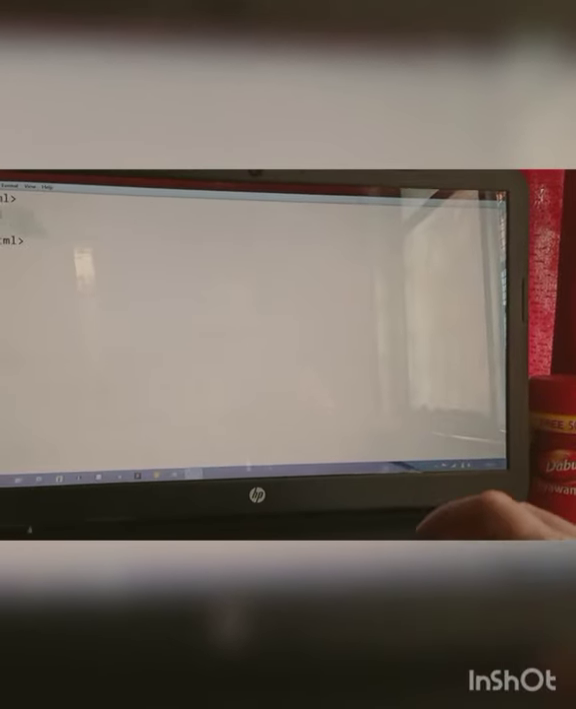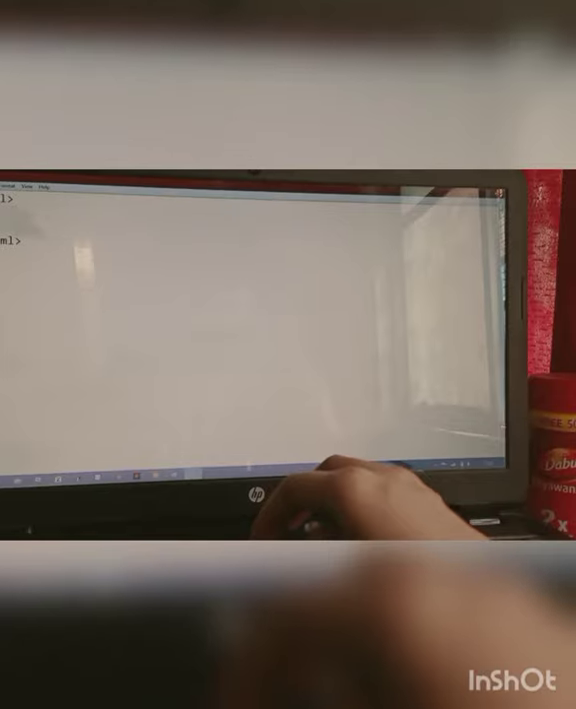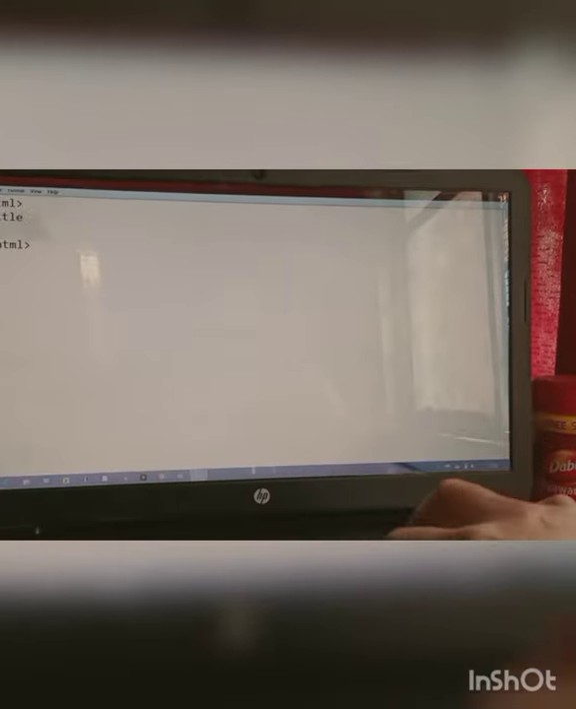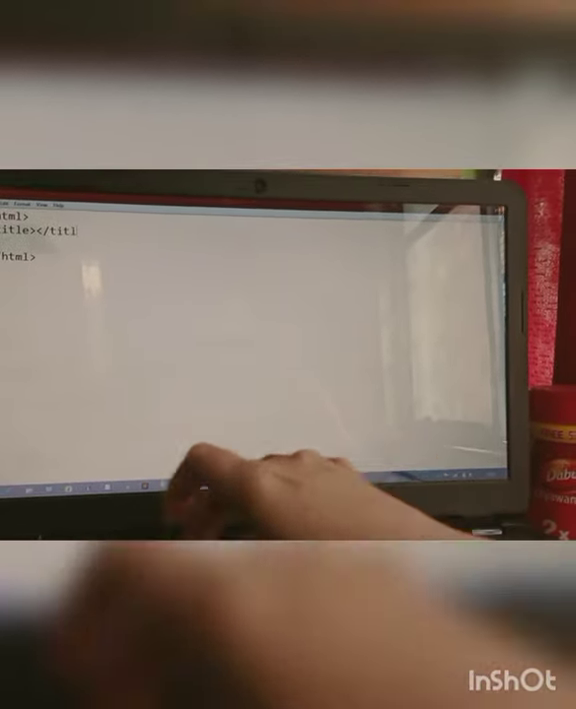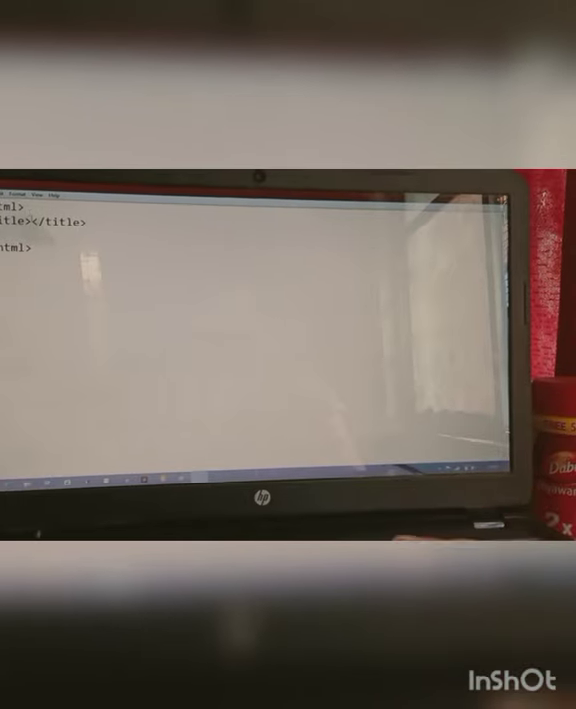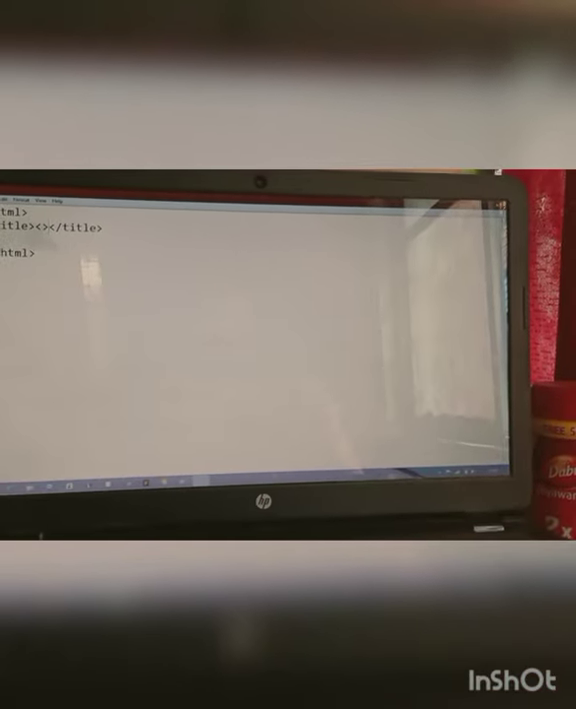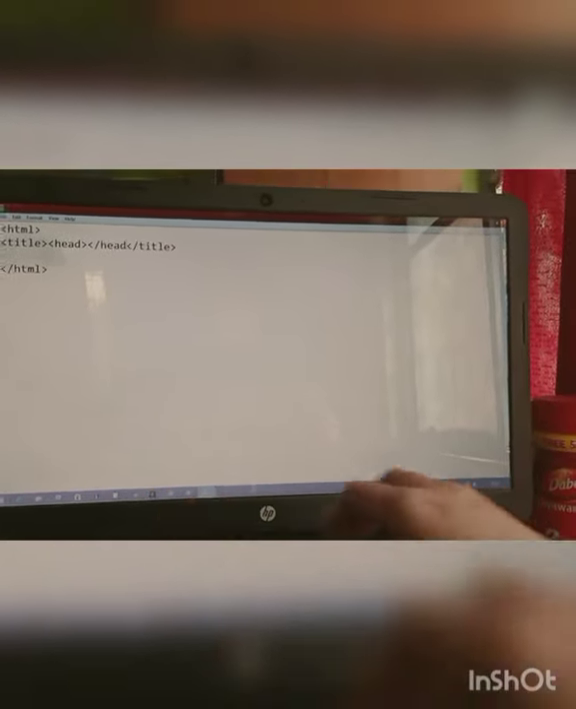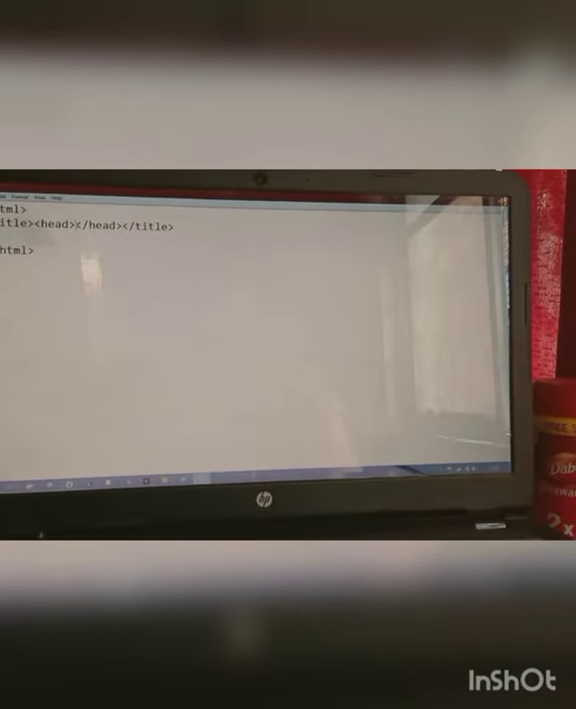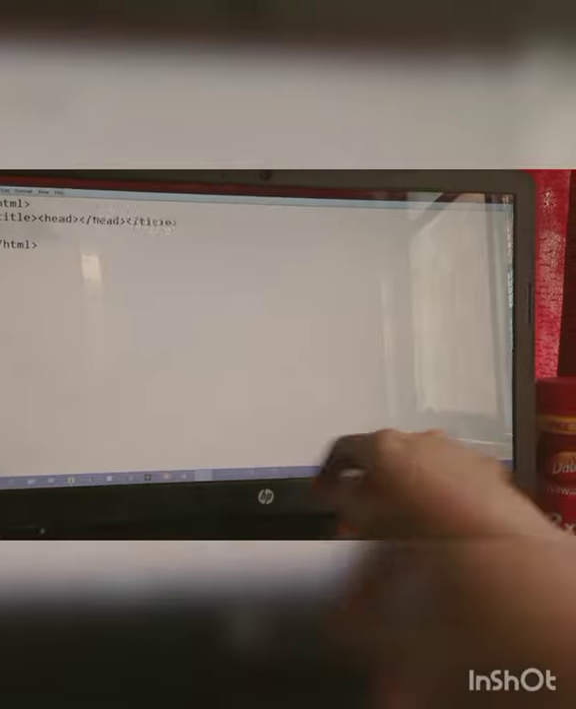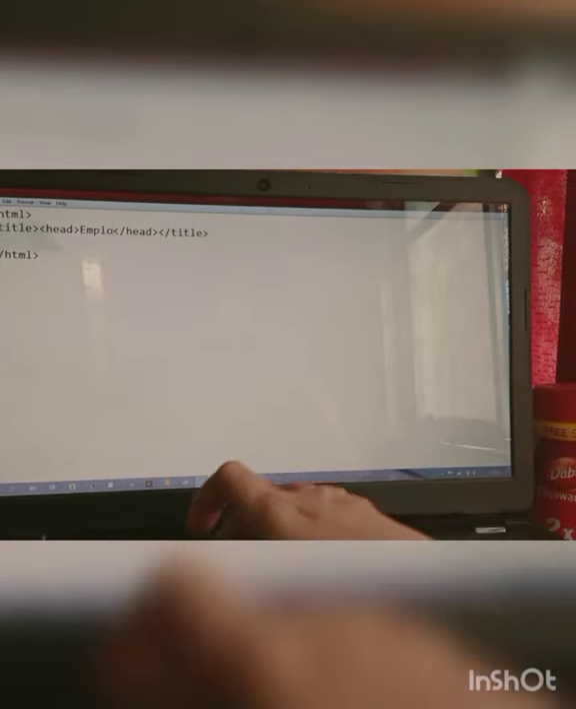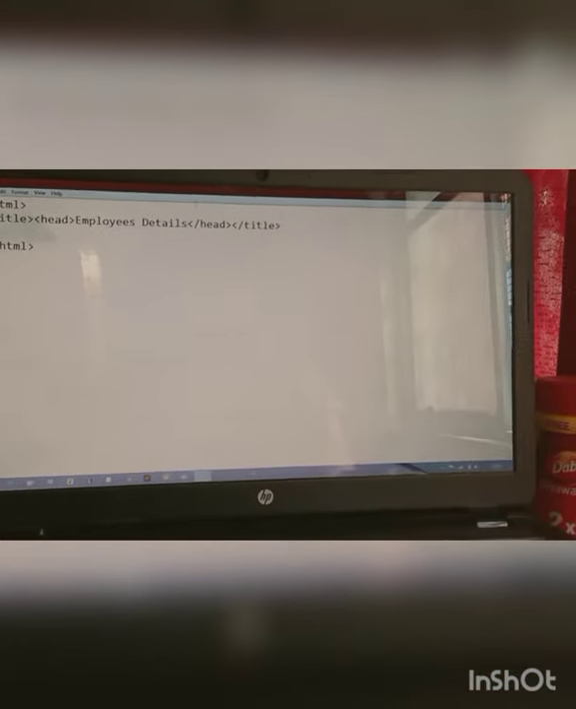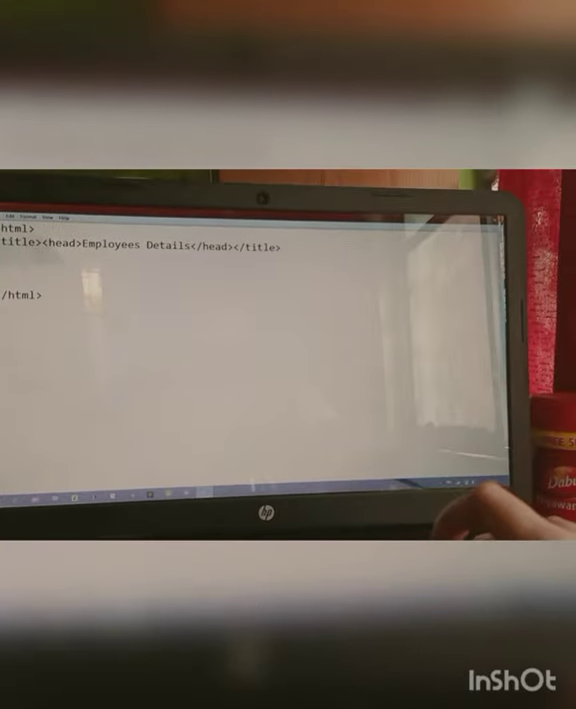Always remember, for writing HTML code you have to use the HTML tag. Now here you can give a title of your web page. Inside title and head, suppose I want to give employees details. Employees means the people who work under any company. They're actually known as employees.